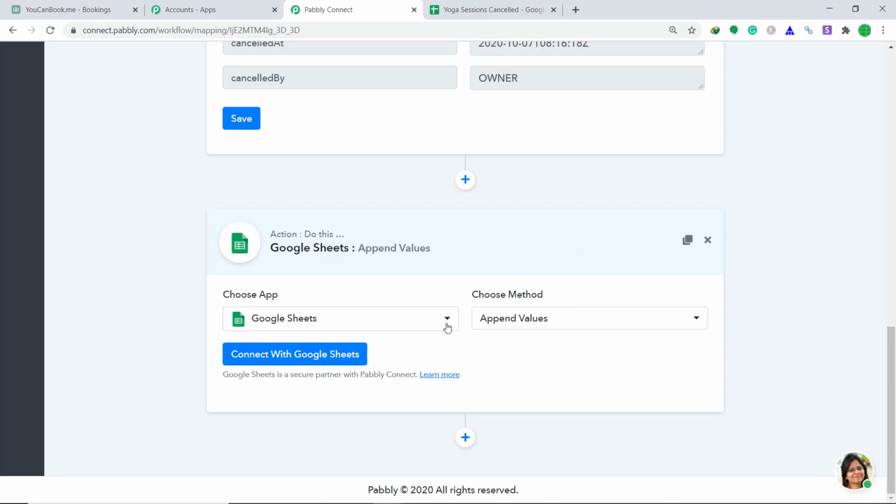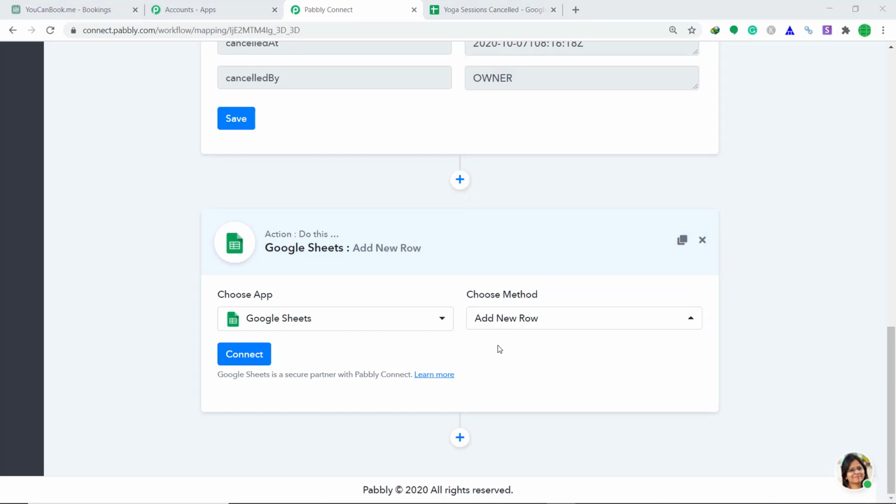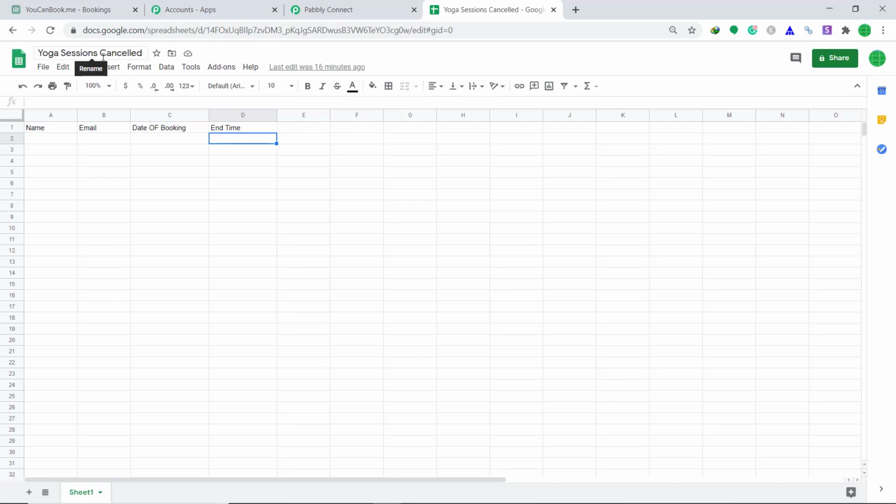In the Choose method, let's keep it as Add New Row. So obviously you have a question why we are keeping the Choose method as Add New Row. Well, to explain that, let me show you my Google Sheet. So this is my Google Sheet.